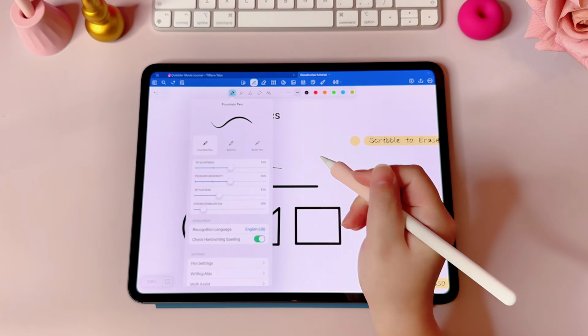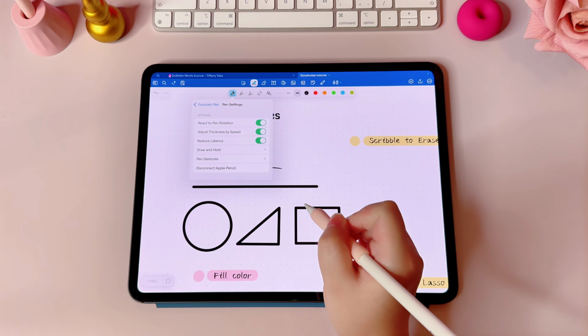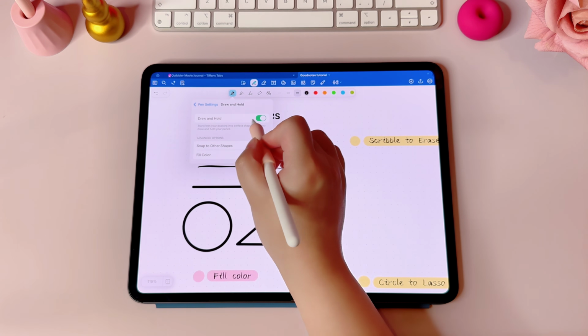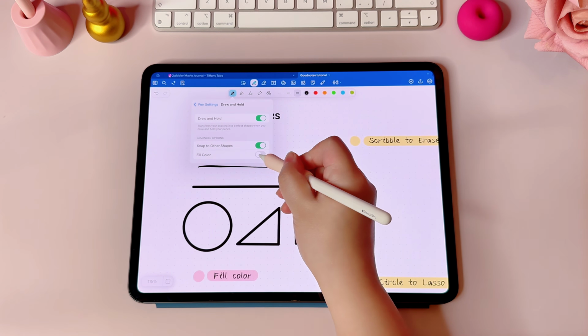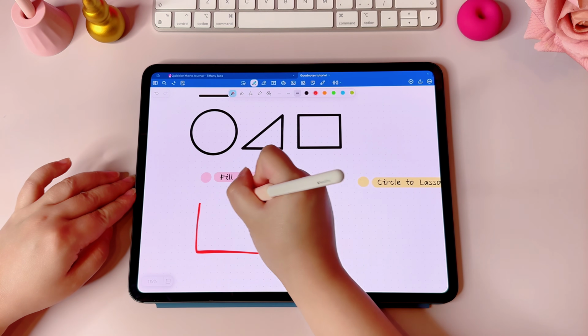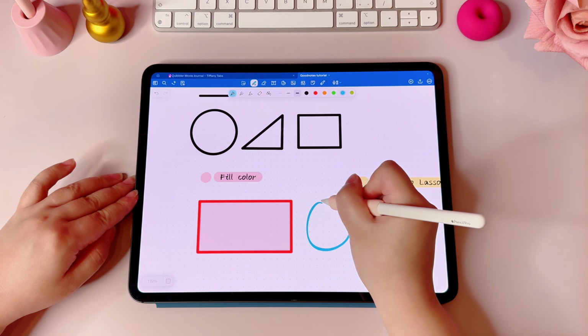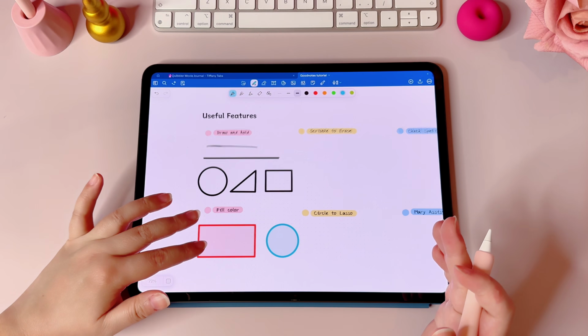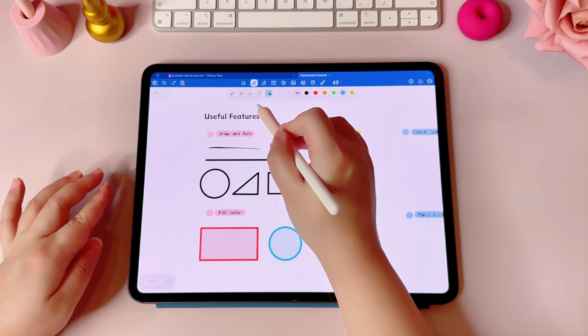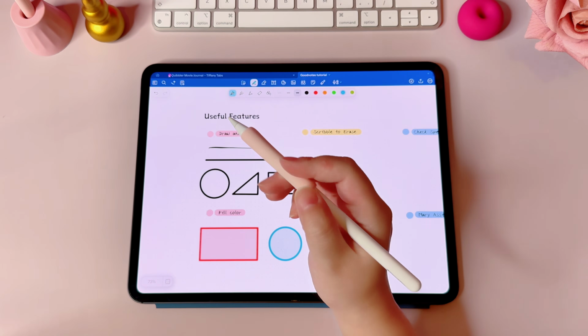This feature is called Draw and Hold, and you can turn it on in pen settings. If you turn on Fill Color, the shapes you draw will automatically be filled with color. Once you get used to this feature, you'll probably stop using the Shape tool, because you can just draw shapes directly with the pen.